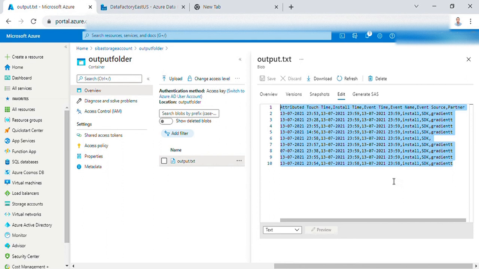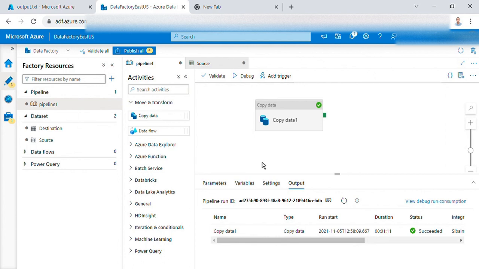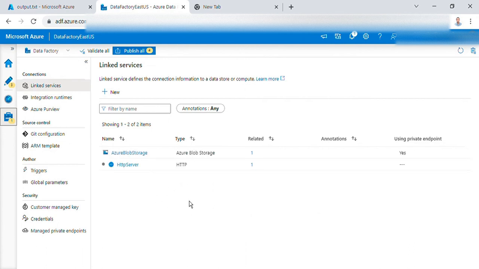So the basic difference between reading an API which responds in JSON and an API which responds in CSV is the type of linked service. If it is CSV, we have to take HTTP. If it is JSON, we can take either of these two, HTTP or REST.